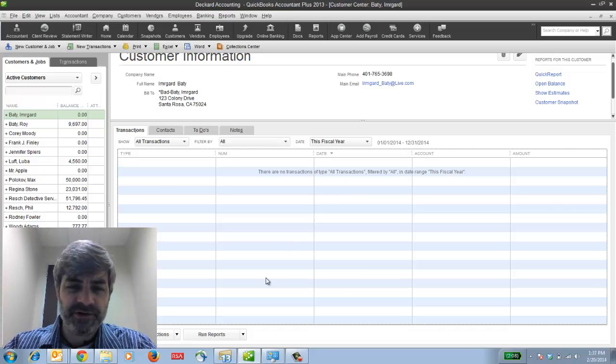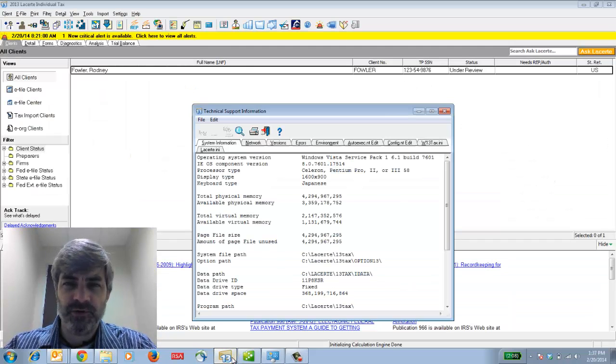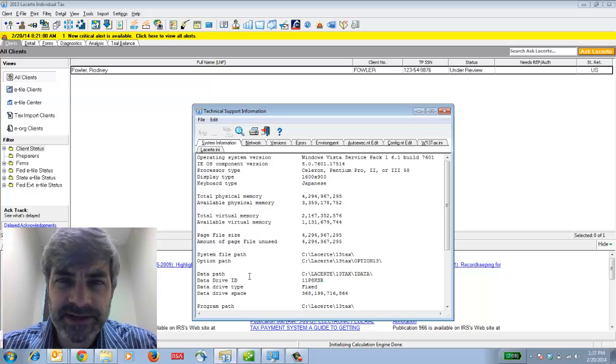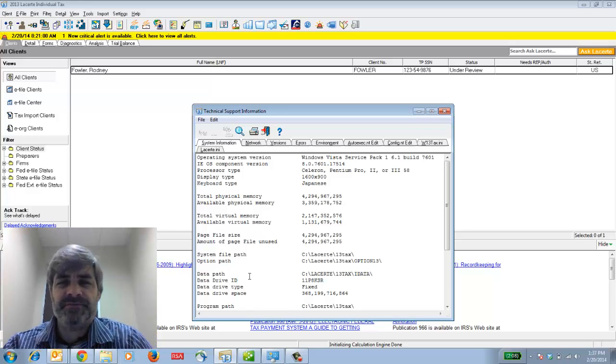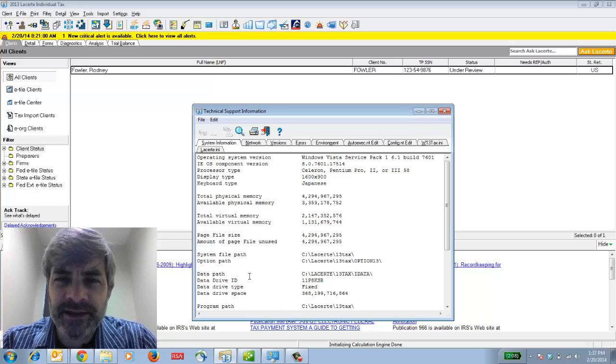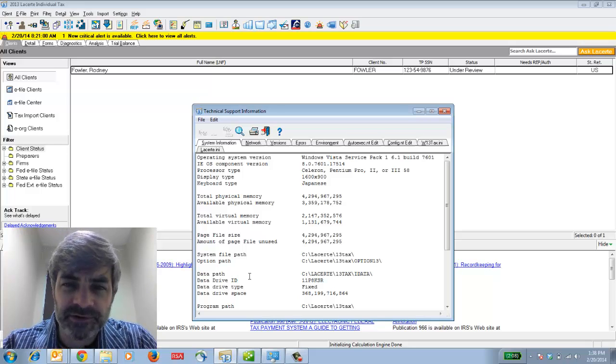To do that, I'm going to start off by going to my 13 tax program. And once I'm in my 13 tax program, I'm going to hit F10 to bring up a technical support information screen. Now, the technical support information screen just displays the data that is associated with the particular program that you're in. The key thing that we need to get from that particular screen is your data path's location.